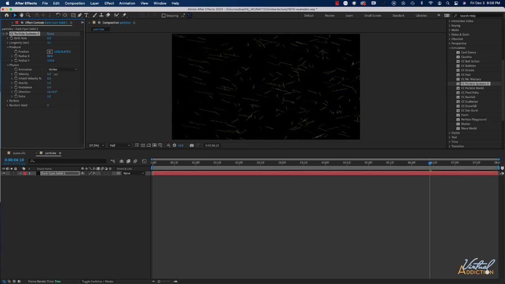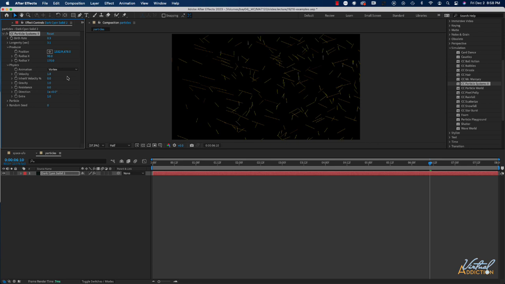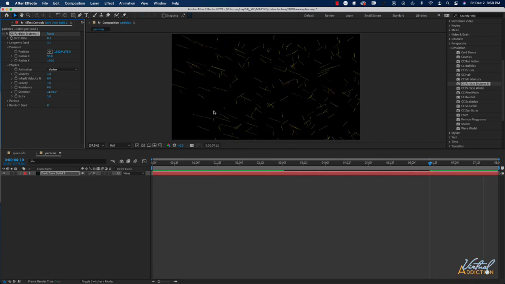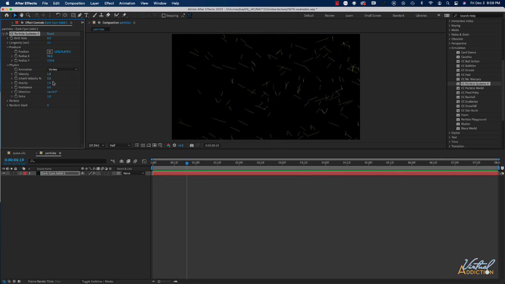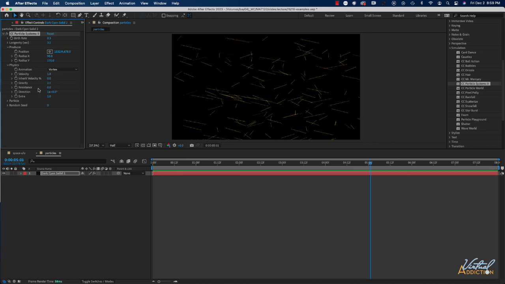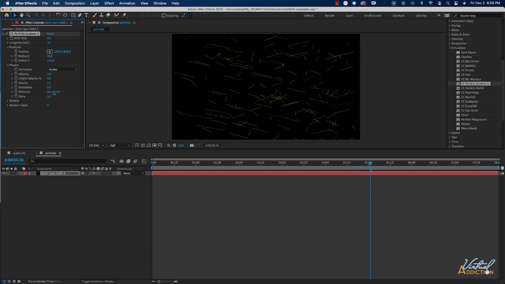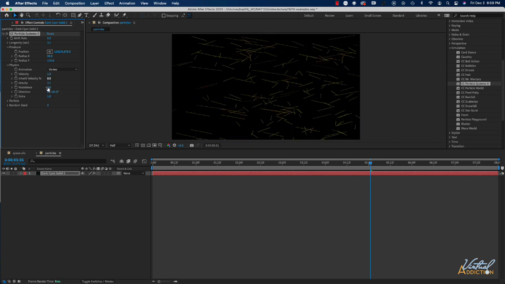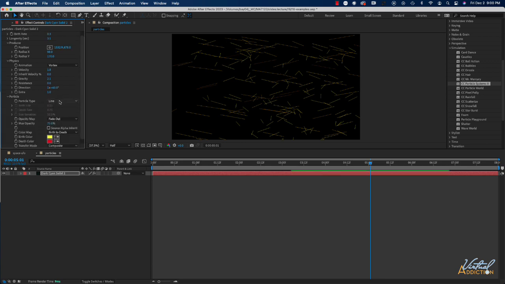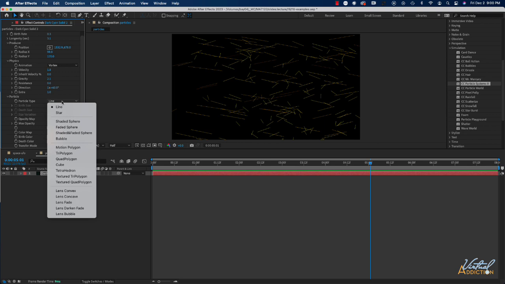The velocity is going to control the speed of the particles. If we adjust this, we can speed them up or slow them down. Gravity is going to affect how the particles are going to be affected by weight. You can experiment with a variety of these settings so that you can control just about every sort of aspect of the particles. If we go into the particle area, this will allow us to control the particle type.